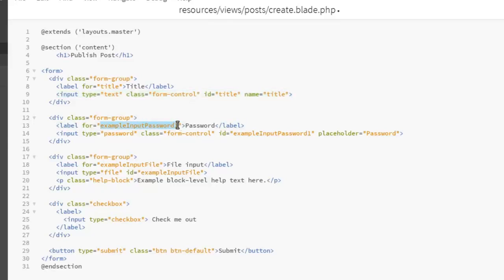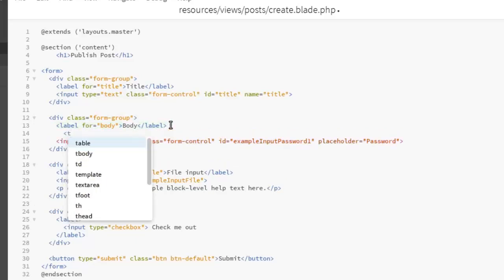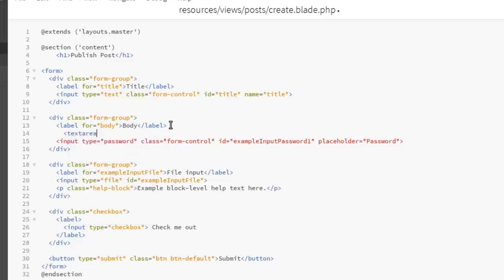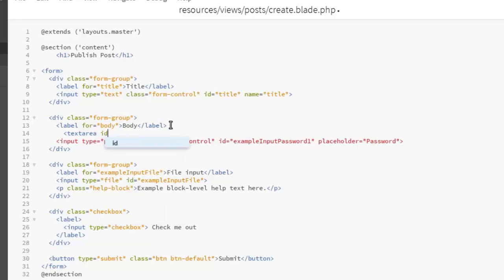The second field is actually for the body. So we change this to body. Pass in the field text as body. Now the type, the input type is not actually going to be an input type, it's going to be a text area. So let me quickly do that. Text area, and assign an ID to it called body.